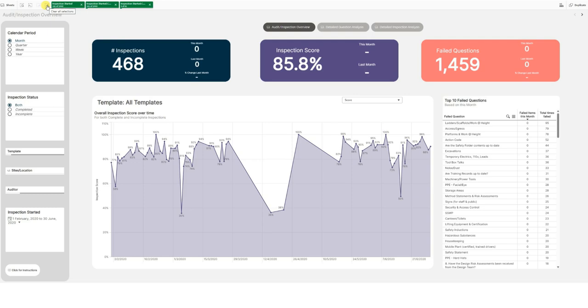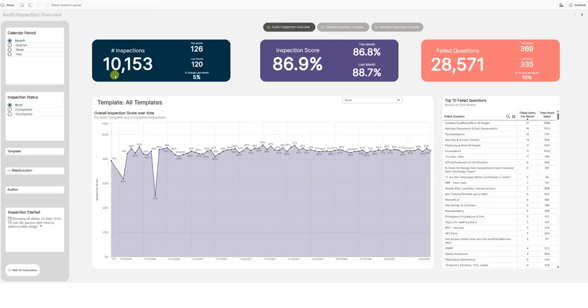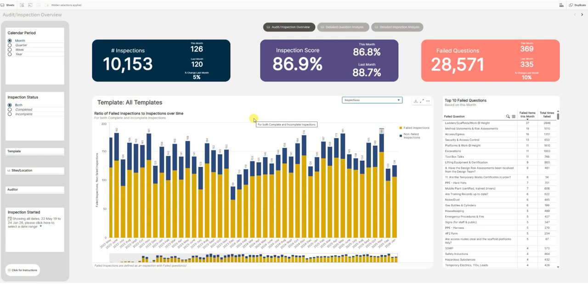Once again, I'm going to remove my filters to give us the total view again. I'll just move back to inspections, and there we have that view. So that's a way of looking at, I guess, an overview of all our inspections versus scoring and failed questions. And what I want to show you now is where we can delve a bit deeper into those specific questions and do some more analysis.